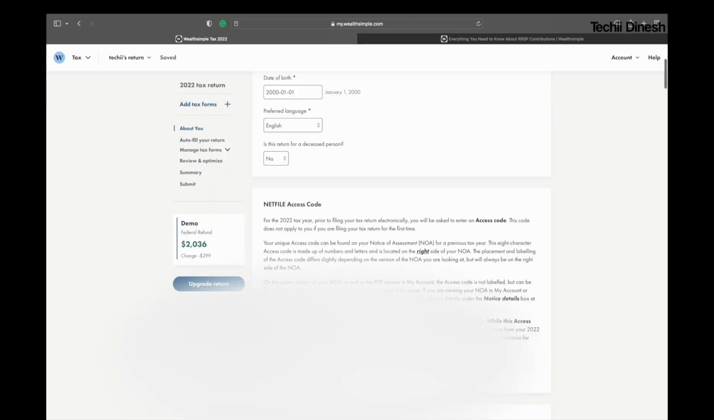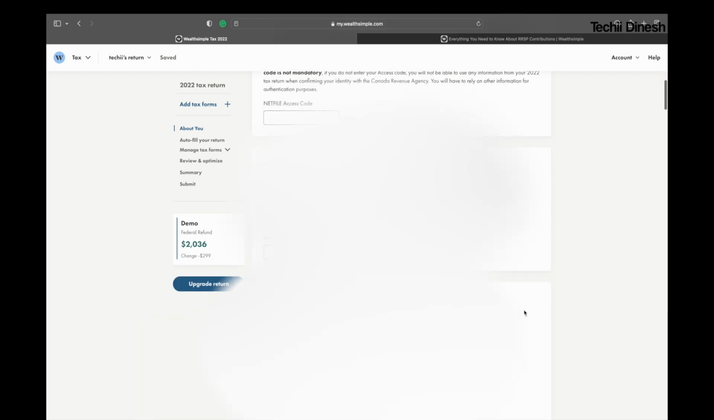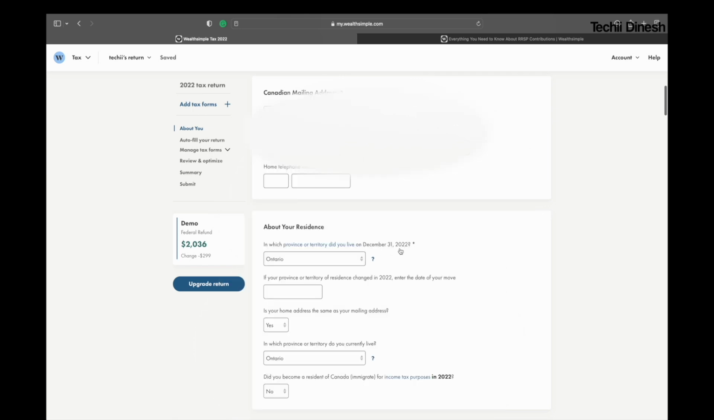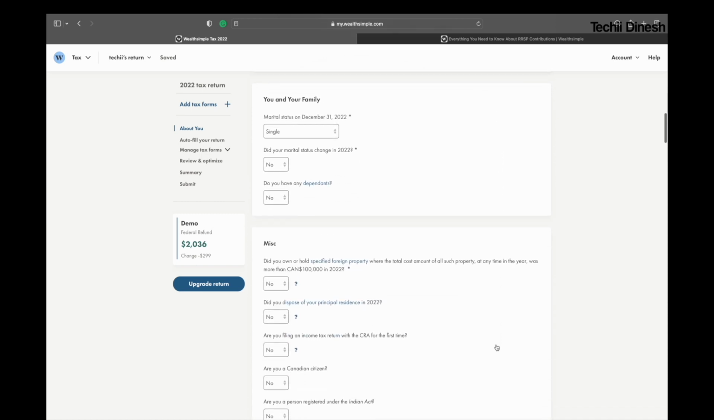After that, it will show you something called the NETFILE access code. If you have already submitted a previous return, you will have an access code. If you are submitting for the first time, you don't need to worry about that. In the next column, it's going to ask for your mailing address, which you need to fill in, and about your residence, you have to fill in where you lived on December 31st, 2022, and if you changed your province, then you need to fill in that detail.